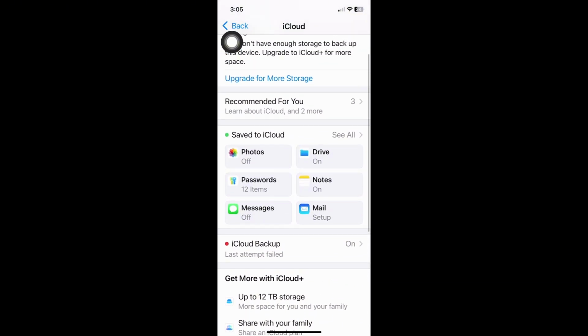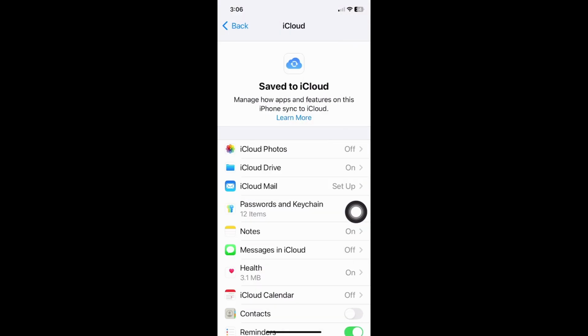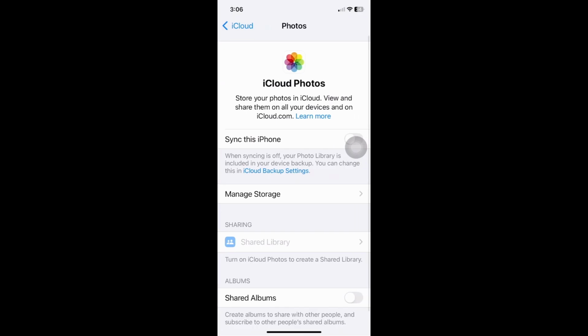Now swipe up, tap on Save to iCloud, See All, right here. Now let's say you wanted to turn off your iCloud Photos, or the photos from your gallery, from syncing to your iCloud. Well, just go ahead and tap on this feature and then just turn this off.